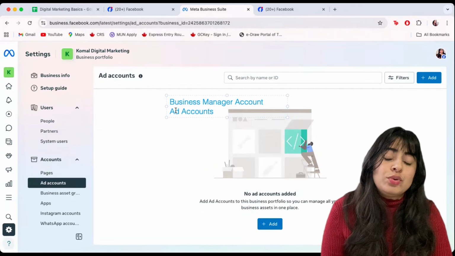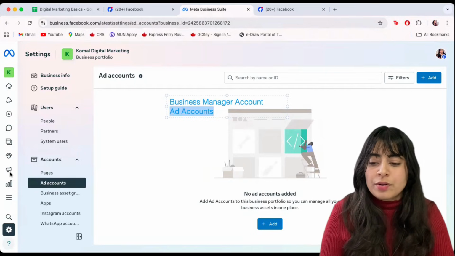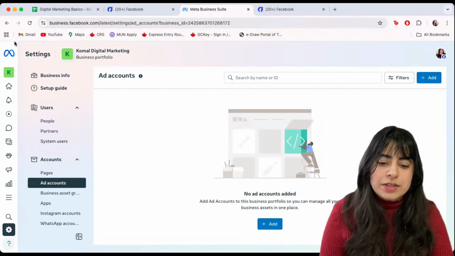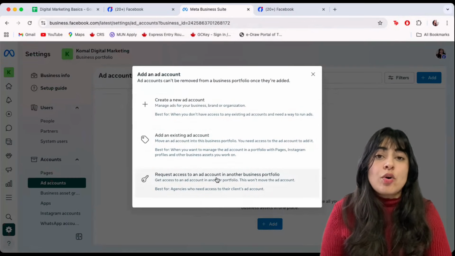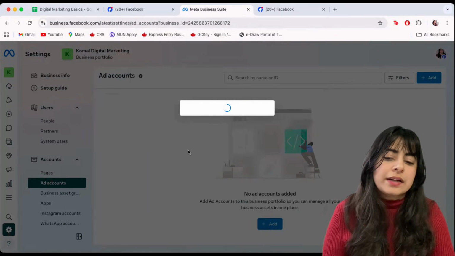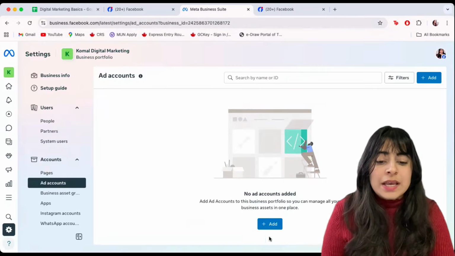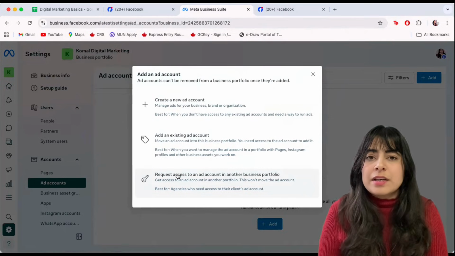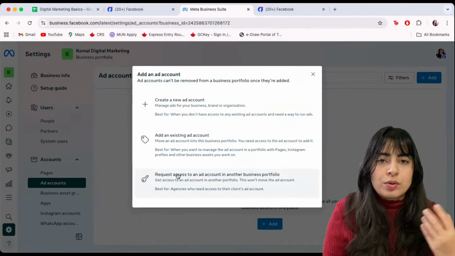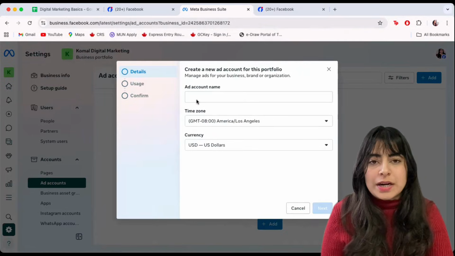Now, to run your ads, it's important that you've also created an ad account. So in this case, now what I'll do is I'll simply click on ad right over here. Again, I would get these three different options. In case I already have an existing ad account, I can click on this button right over here and I can share the ad account ID. In case I need to request the access from somebody, I'll click right over here. But let's say again, if you're completely new to the whole world of Meta ads, in that scenario, click on the first option, which is create a new ad account.